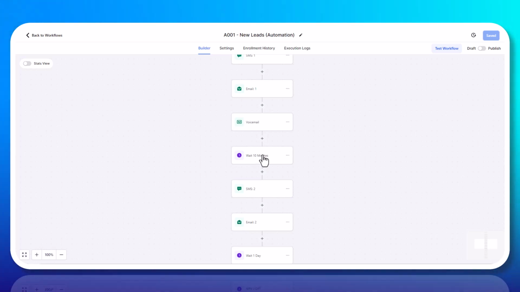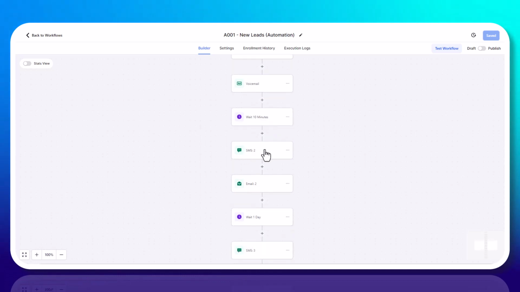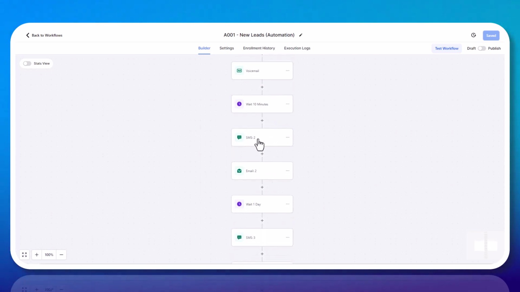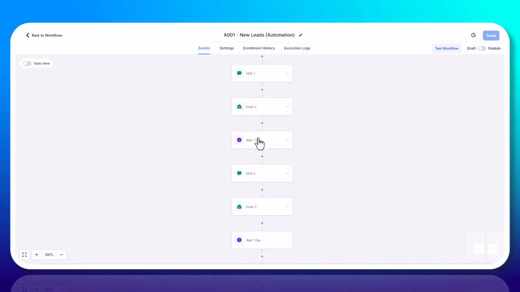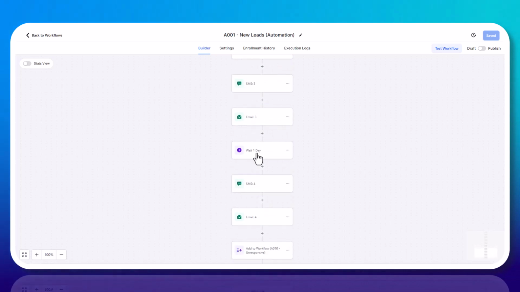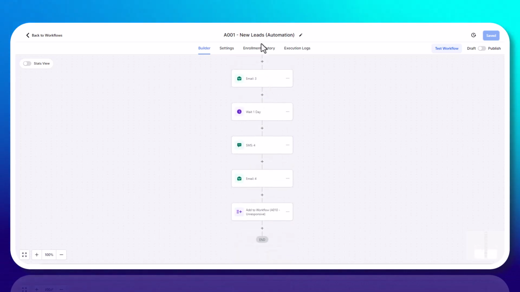It depends on your business. I custom tailor this to your business. Then we run the second SMS and the second email. Notice we only do one ringless voicemail. Then we wait a day, we do it again, wait a day, do it again, and we can do this as many times as you want.